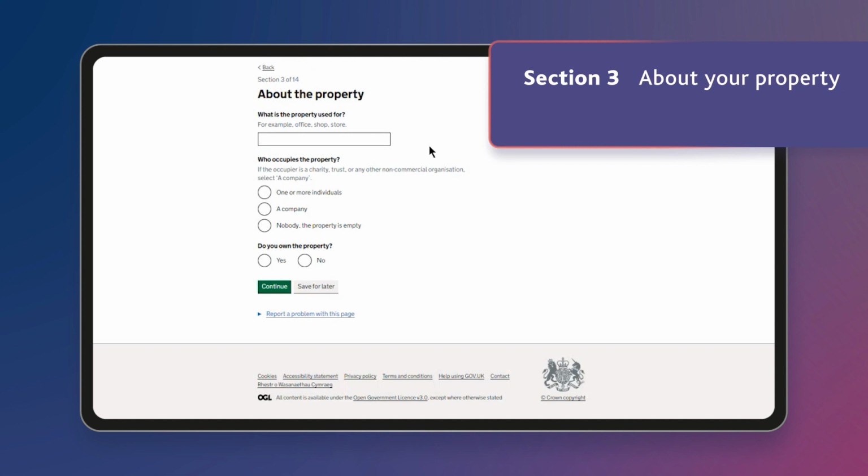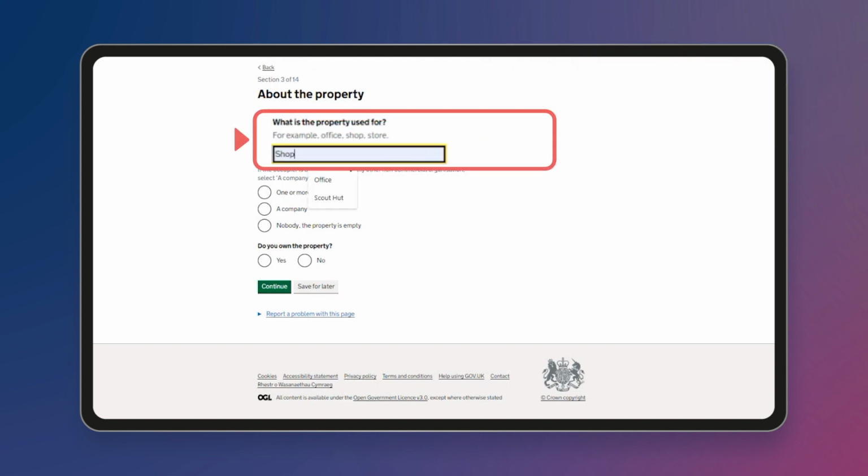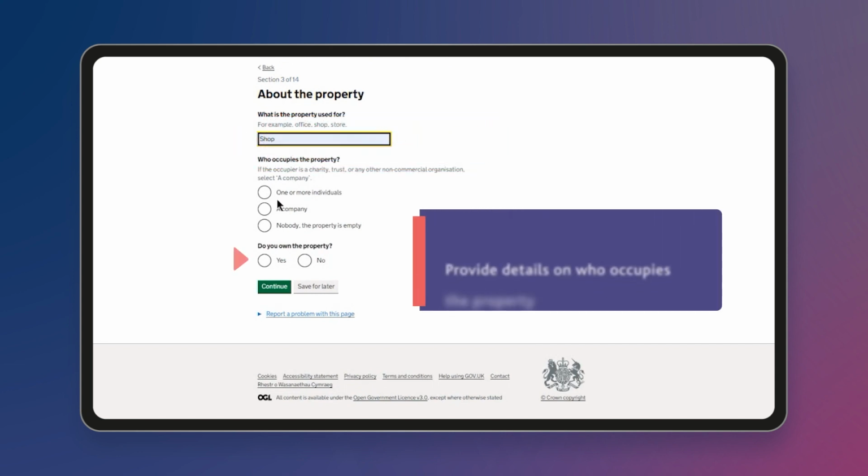Section 3. About your property. Once you have entered what the property is used for and who occupies the property, you will need to provide the date the occupier first took on the property.